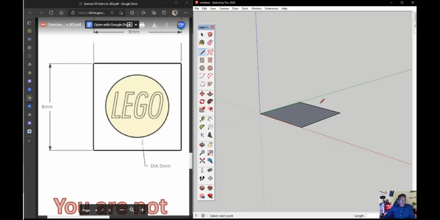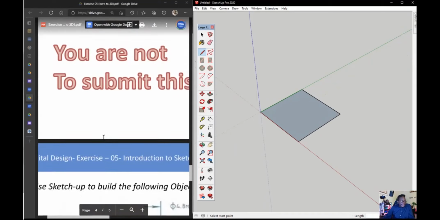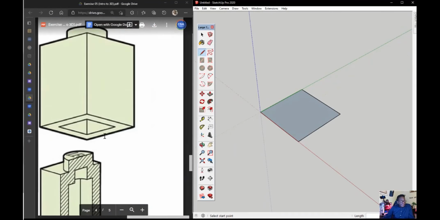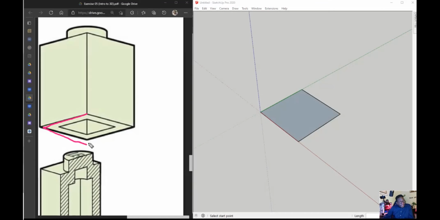So pretty much what we have here is the base of our model, which is pretty much this section here. So that section there is what we just drew now.